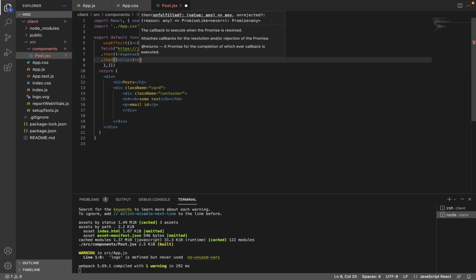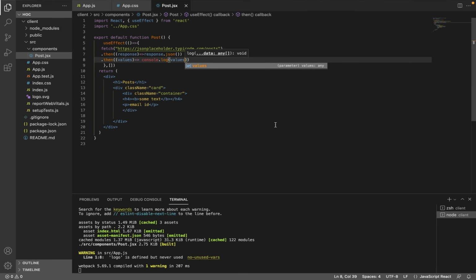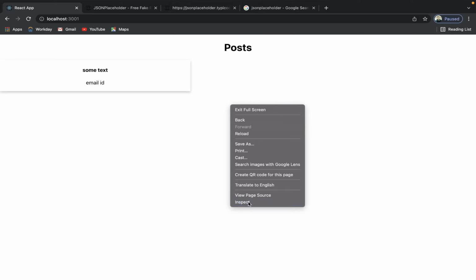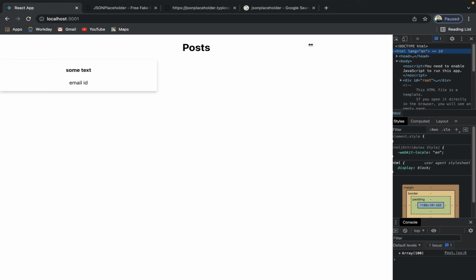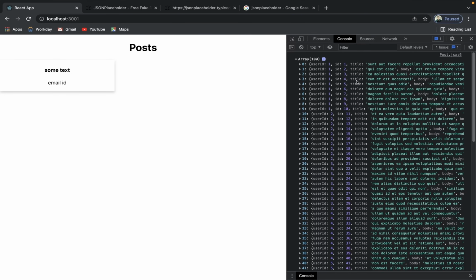Let's see the data we are getting. We are able to get the data from the API. Okay, let's save it. Go back to the UI, and let's go to the console, developer tools, and in the console, if I expand it a little bit, we can see that this is the data we are getting from the API. Okay, so these are the data we have. So we are able to get data from that API.